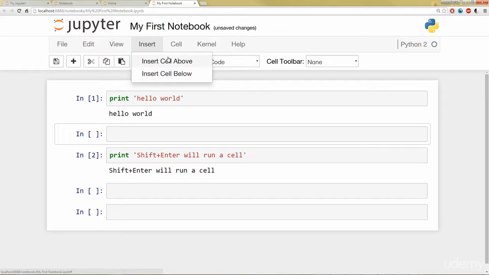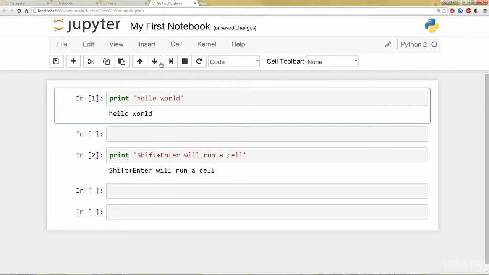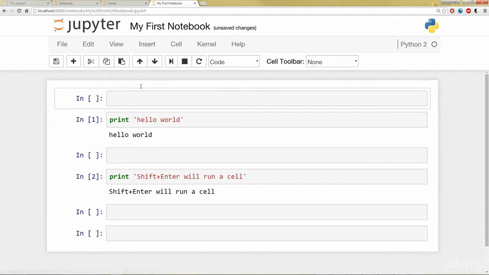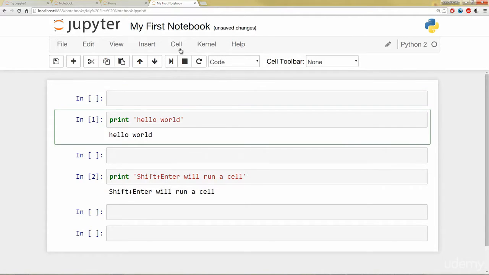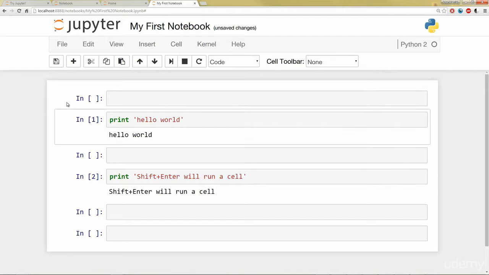You can insert cells above and below. So if I wanted to get my top cell and insert a cell above it, I can do insert cell above, and I have the cell here. The cell menu itself, if I'm clicked inside a cell, I will be able to run the cell, run all above, run all below, etc. Something to keep in mind is that cells remember which ones have been run and which ones have not been run. And you'll notice the number here indicates the order. So this was the first cell I ran, this is the second cell I ran, etc.